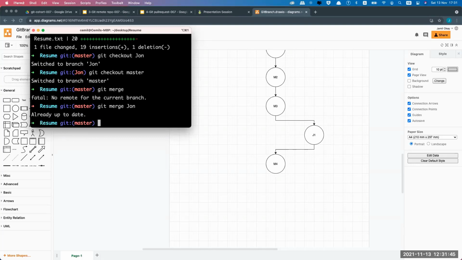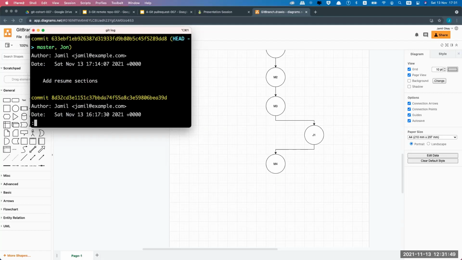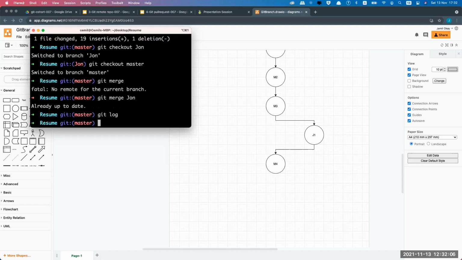How can we make sure? Git log. If you run git log and you see add resume section in the master and also the John branch, okay, nice, we have completed. So we can see both names here, which means we merged it back there. Quit, Q for quit, sorry. All right, so that's basically how creating a branch and also merging back works.